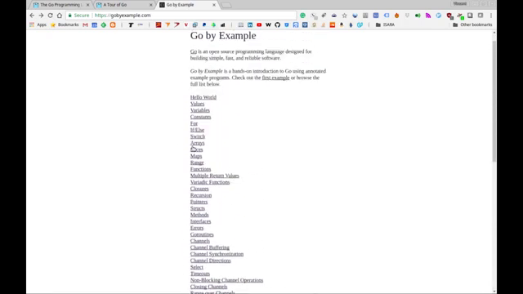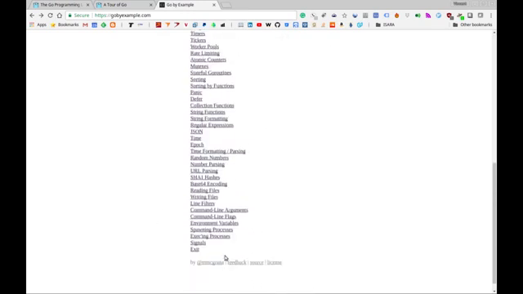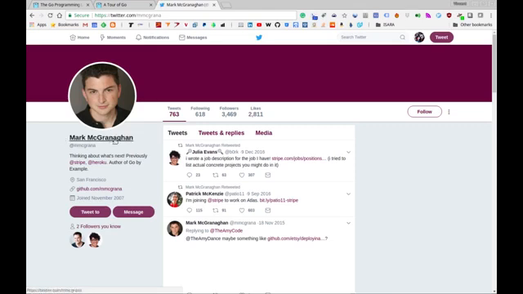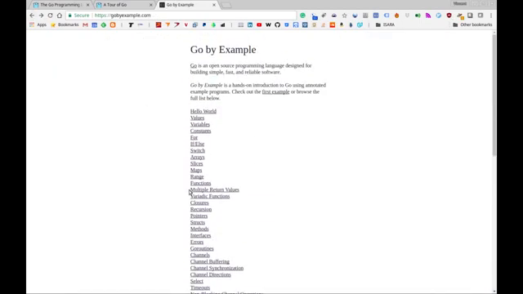This very nice list of topics and small little synopsis of each of these was compiled by this particular user here. I want to give him credit, Mark McGranahan. So sorry if I'm mispronouncing your name, but thank you for compiling a very nice website of all of these concepts in Go. So I encourage you to go to this website, check it out, and to consult this in addition to this series of videos to learn Go. So with that said, let's go ahead and navigate to a terminal and start writing our first Go program.